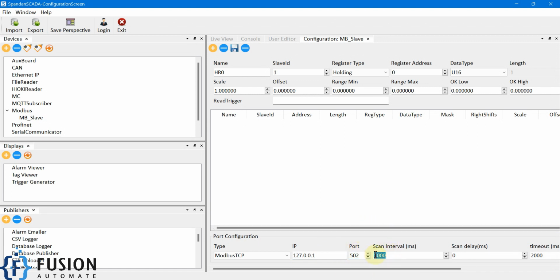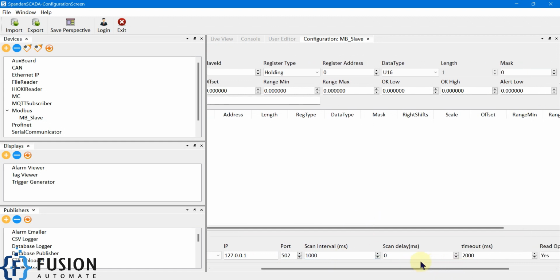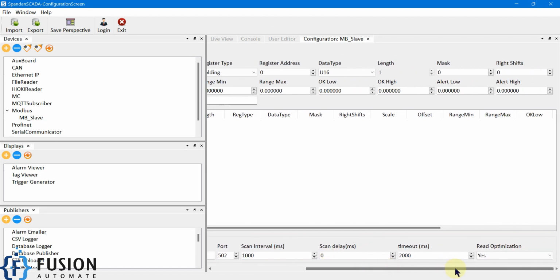The scan interval is 1000 milliseconds, so it will scan the value every second. If you want to add a scan delay, you can add it here, and if you want to change the connection timeout, you can change it here. If you want to turn on read optimization, you can select yes, otherwise you can select no.